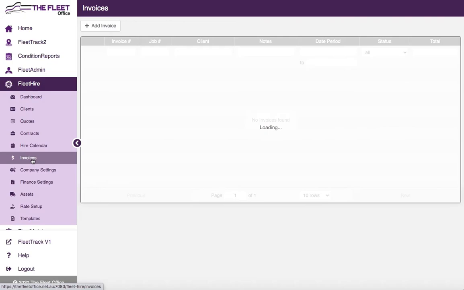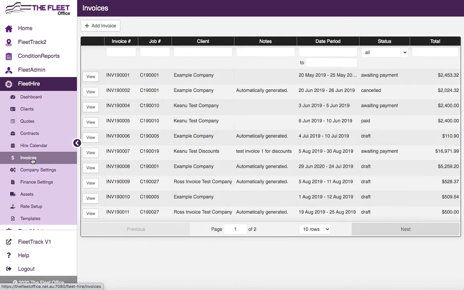Obviously, at the end of each month or on demand, you want to convert the contractual information into invoices so that you get paid. This component here allows you to do that. We'll go into that in a bit more detail separately.